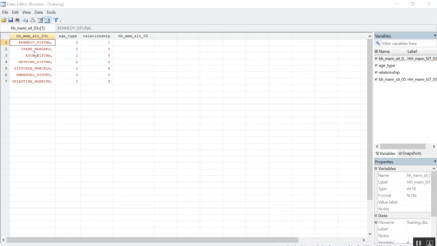It has 1, 2, 3, 4 columns, and you are required to manage this data and label the variables that have numbers. At the same time, you're supposed to transfer the figures that are in one column into another column.